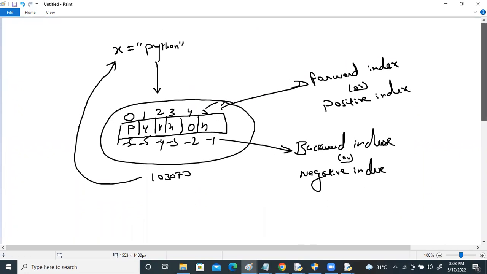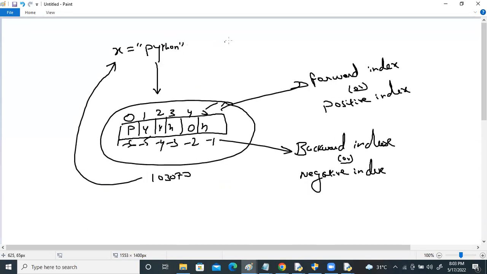So what is the value? X is the string, right? What is the value of x of 2? Try to answer. X of 2 value is T. Yes. X of -2 value is what? O. Yes. So in this way, for string indexing, you can go with either the forward index or the backward index.